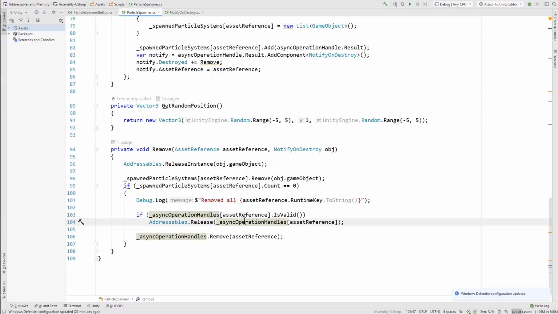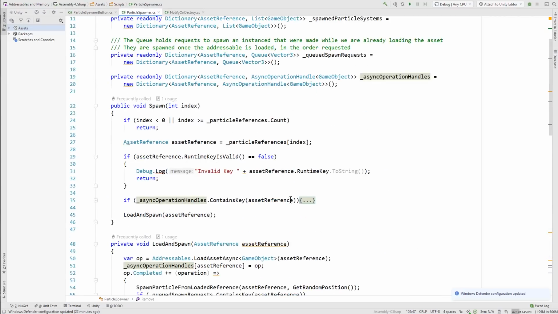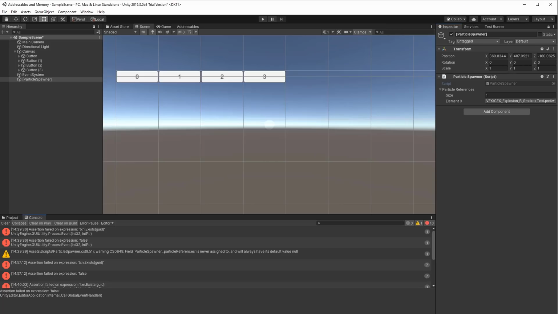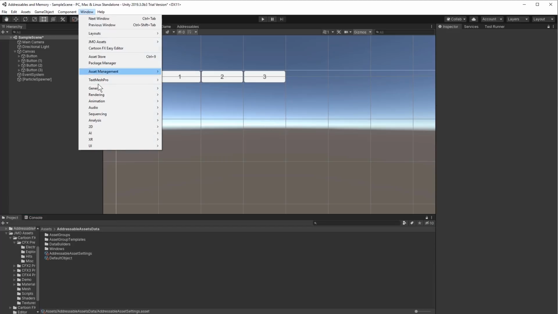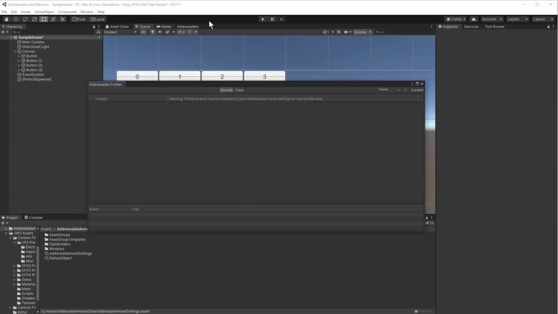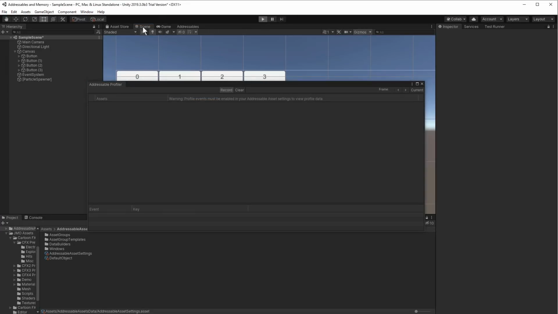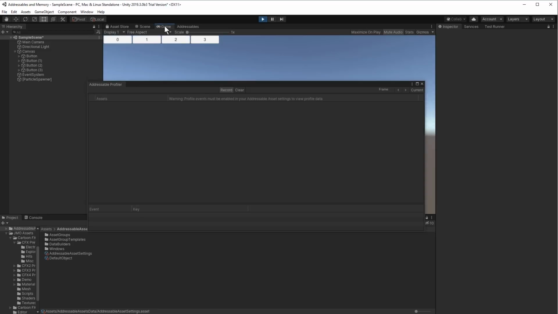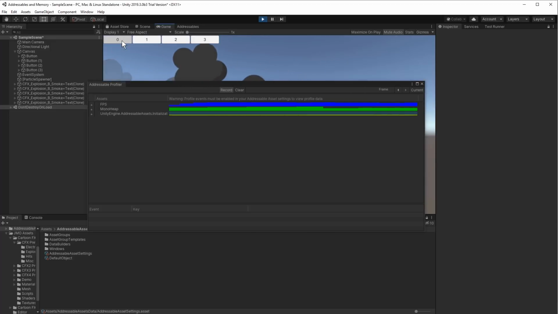Whole lot there. So let's dive into the project one more time and see it in action, but this time with the addressables profiler. Go to Window, then Asset Management, and open the addressables profiler. Then if I hit play and click on some of my buttons, you see that nothing really shows up. If I hit clear and click on them, we start to get a little bit of data, but I'm not getting any data about this explosion.